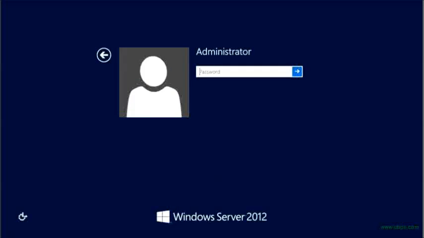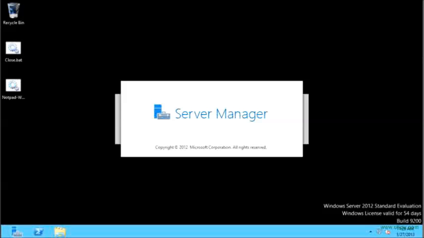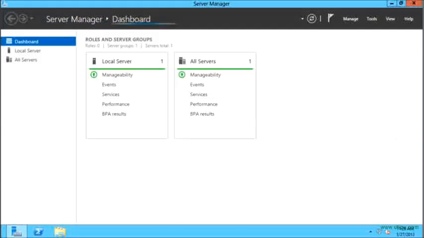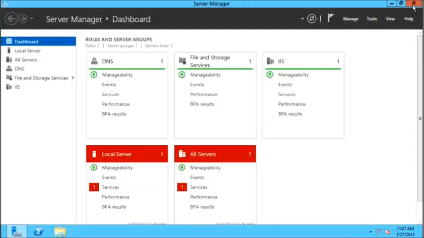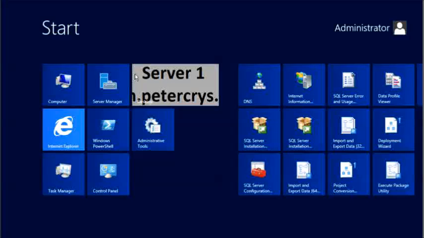Let's log on with administrative rights. Let's type down my very secret password. Okay. Now the server manager will automatically open. Okay, let's close the server manager. Let's go to Start and open Internet Explorer.